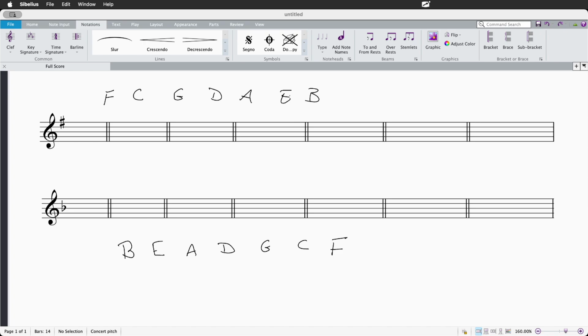A couple of things to note about the order of sharps and flats is the distance between these. Every time I add a sharp to the key signature, I'm going up a perfect fifth. F to C, perfect fifth. C to G, perfect fifth. We'll learn more about intervals down the road. Then G to D, and you get the idea. Every time I add a sharp, that sharp is up a perfect fifth from its prior neighbor.